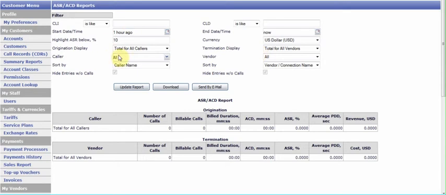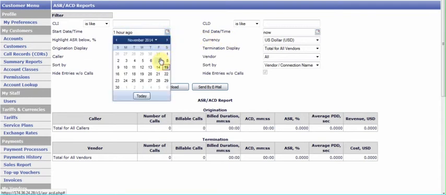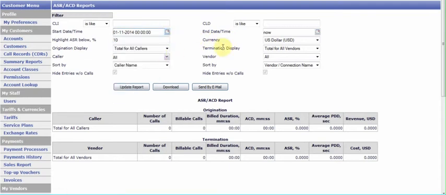So here are the parameters for how you want to see the stats. For example, this is the start date and this is the end date. So we can select the time period for our stats, for example, from 1st November to now, or whatever you want.